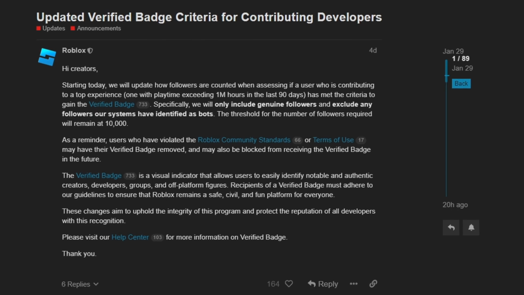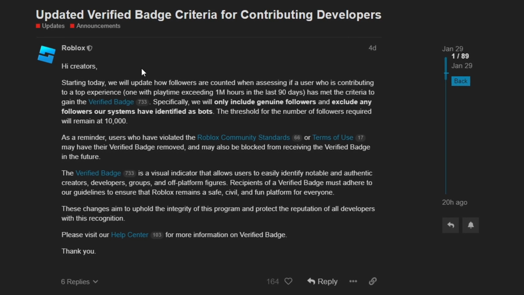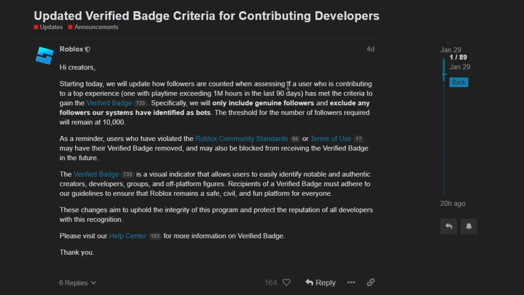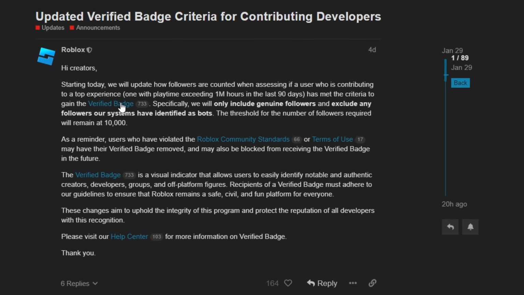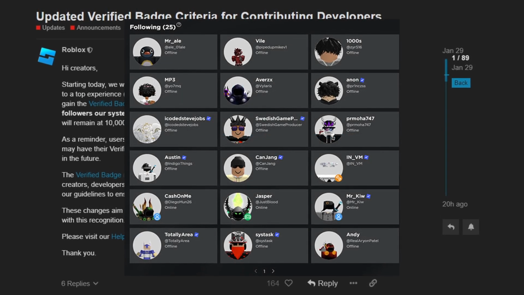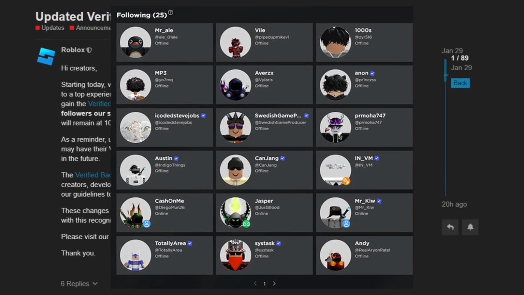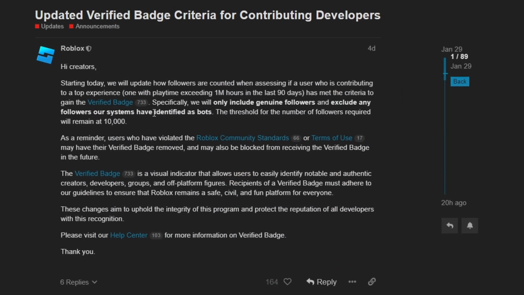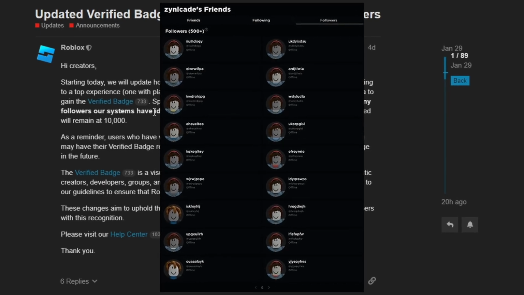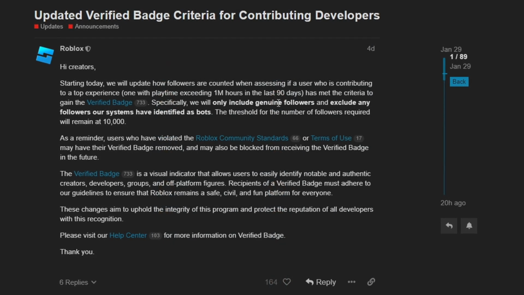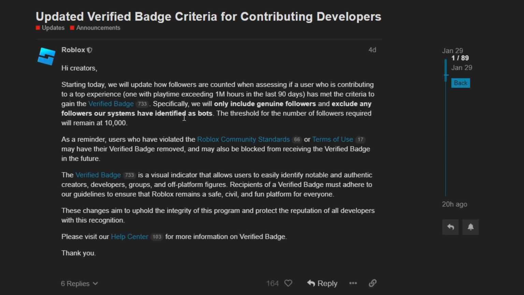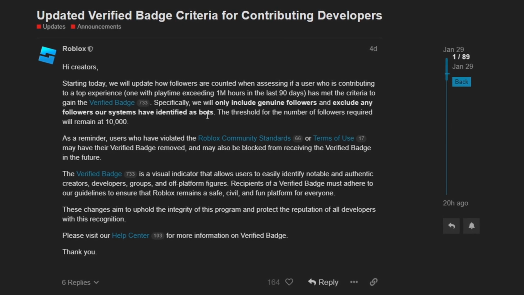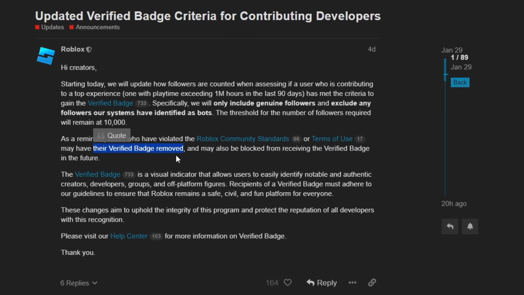Another update for the month of January was made on the 29th, where it states, "Starting today, we will update how followers are counted when assessing if a user who is contributing to a top experience has met criteria to gain the verified badge." So that badge is that little checkmark icon you can see next to usernames. And they've noticed that there are some individuals who are botting their accounts to get followers to get the verified badge. So now they state that they're only going to include genuine followers and exclude any followers their systems have identified as bots. And any person who has botted their account to get a verified badge may have their verified badge removed.